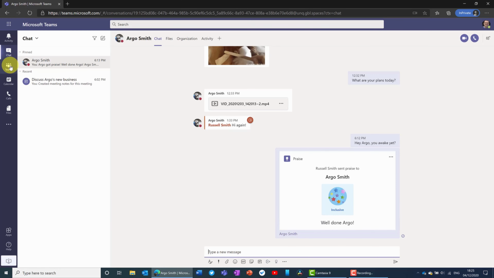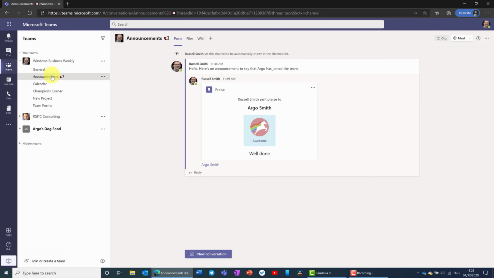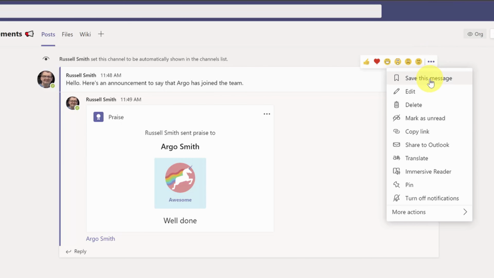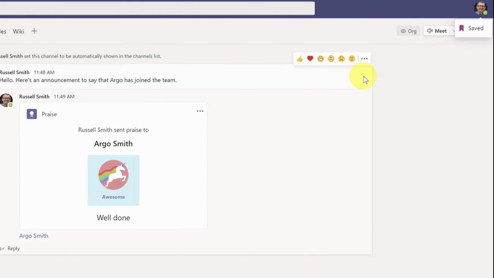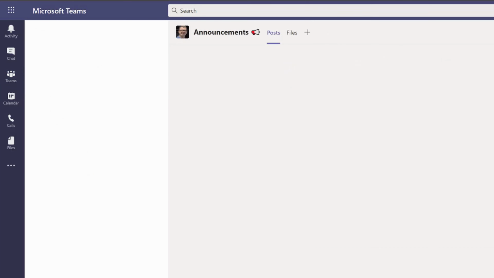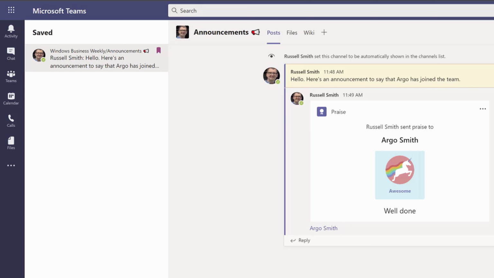So if I come back over to a team and I'm going to select Windows Business Weekly, okay, let's have the announcements channel. And let's say I've got an important message that I don't want to lose. So I can click on the three ellipses to the right of the message, and I can click Save This Message. And you can see now in the top right hand corner on the Me control, I get a notification there to say that the message has been saved. And to access all of my saved messages, I just click on the Me control, click on Saved, and it will now show me a list of all the saved messages that I have.